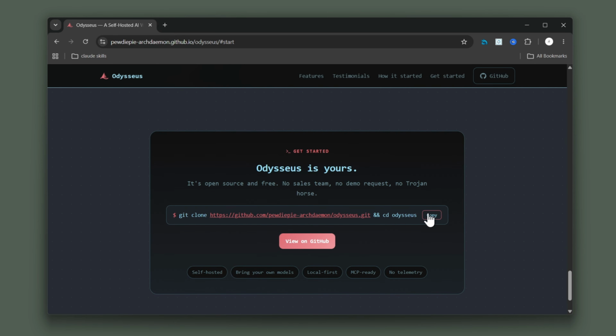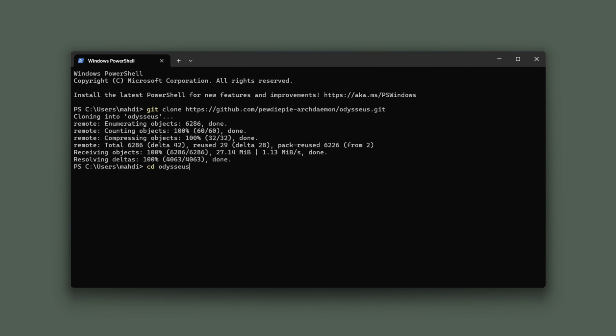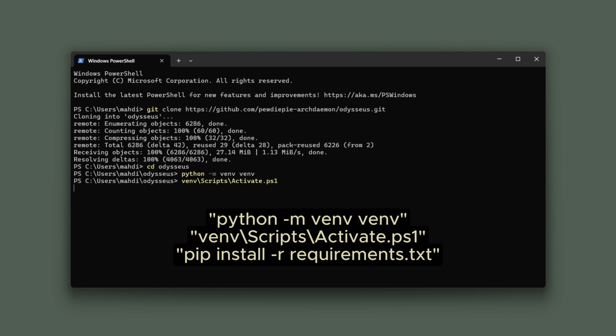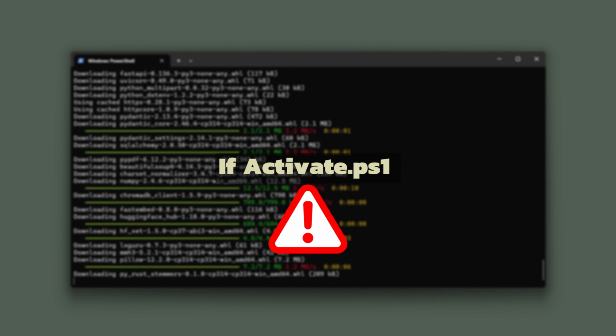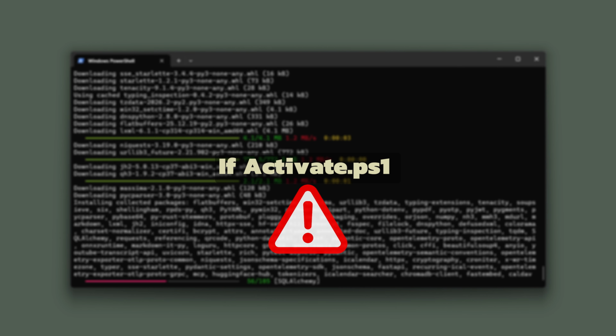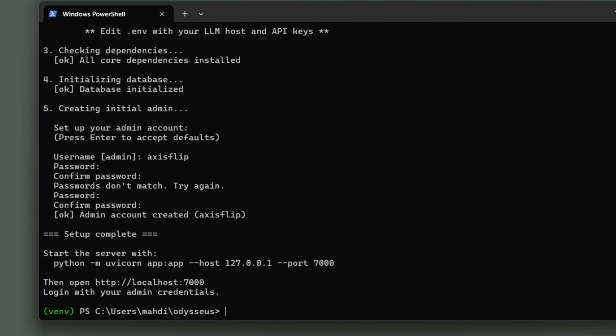Then clone the PewDiePie repo, open PowerShell, and run these one at a time, not combined. Set up a virtual environment and install dependencies. If activate.ps1 throws a permissions error, and it will on most fresh Windows installs, run this once. Then set up your admin account in the terminal.